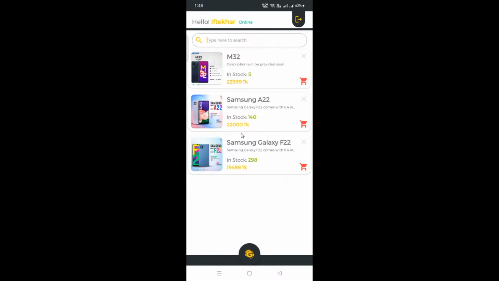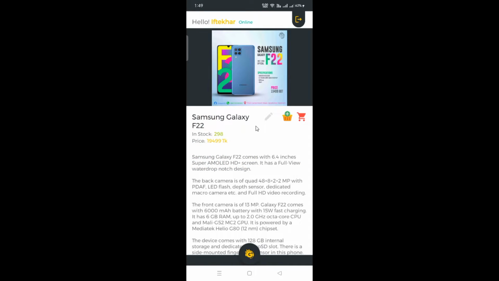Okay, now in every product we can see some one-line text. These are the product descriptions. If the user wants to see the full description, then they have to click on the product so that they may see the full description of the product. Now I want to see this product's description, so I click on the product and I will be able to see the full description.